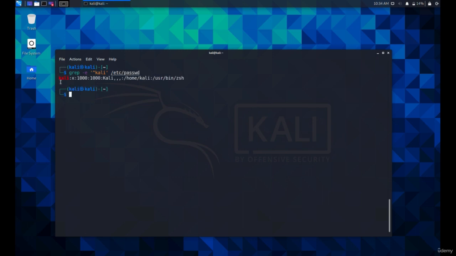Now, to do a case-insensitive search, we can always add the -i parameter, and we'll capitalize the first letter of Kali so that we can see the result. Now, as you can see, the result did not change. It shows the patterns that start with Kali regardless of upper or lower case.